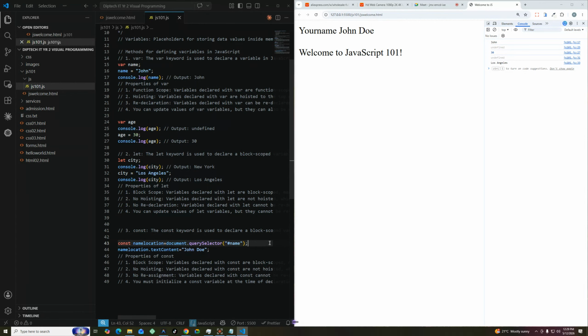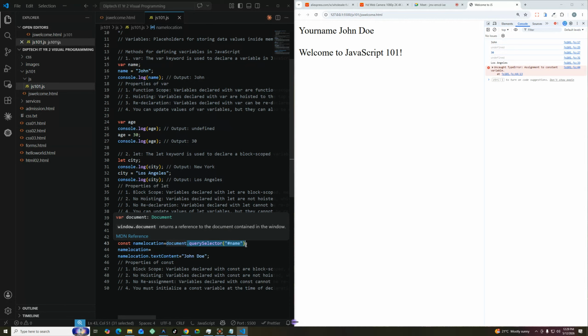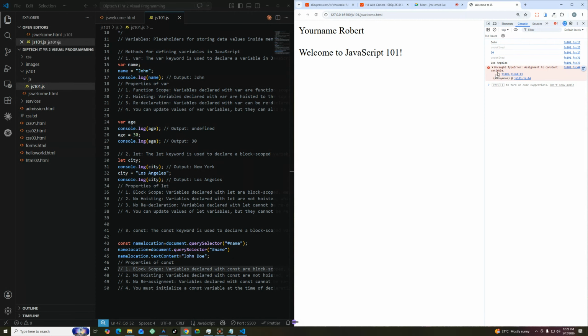I can't come and say here name location is equals to, then I pick something new, something like that. So you'll see assignment to a constant variable. I cannot assign a value to a constant variable, which is what is here. So I can't change that variable. And then of course you must initialize before you use it. So I can't come here and say const. Well, when I'm declaring it, I must give it a value. So I must initialize the const variable at the time of declaration.